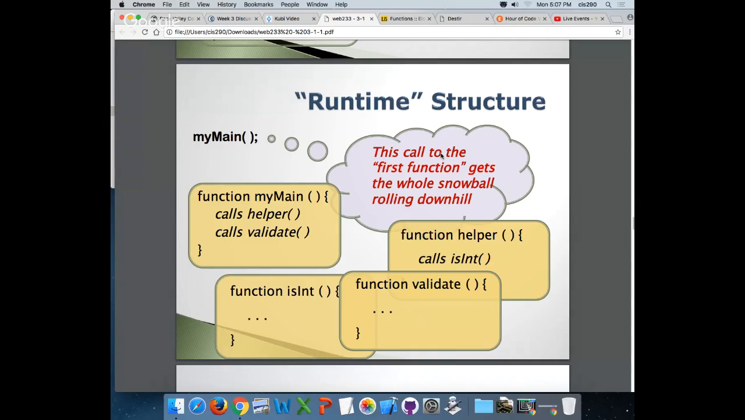In VB, it's the form load, which is a form's main load function. But in JavaScript, there's no such thing as a form load. So you have to tell it what that load is going to be. So myMain could be an example of a load statement that you call from your form.